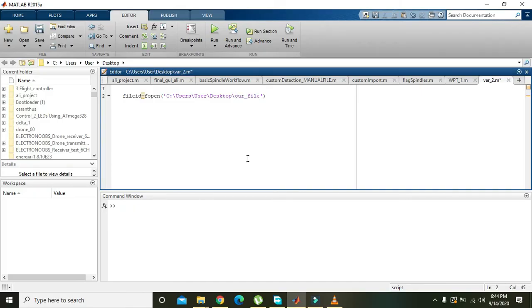Also mention the type of the file, and here the type of the file is .txt. Now we are either going to read it or write it. So we are going to write something on it, meaning that we are sending and writing some data to the text file. So we mention W here. If we are supposed to read, then we are supposed to write R here.